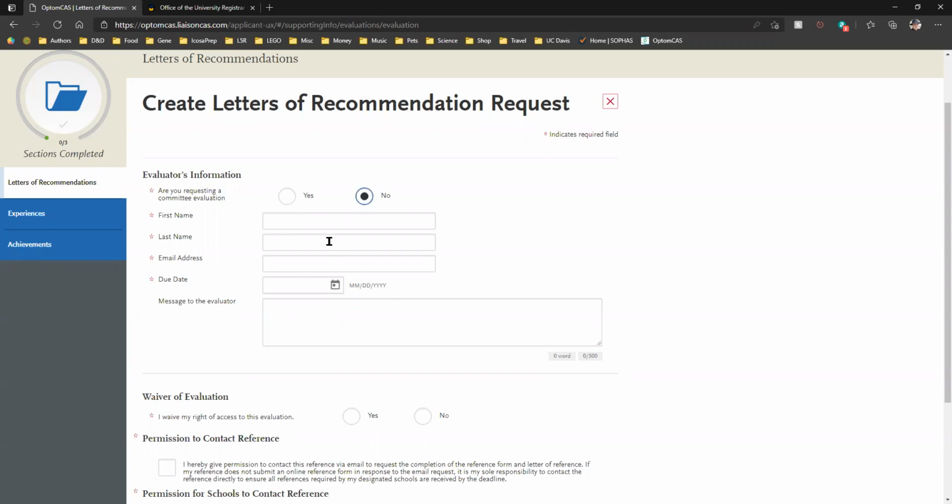So you'd be doing no here. Then enter the faculty's name, their email address, the date you want them to have it done, which, by the way, does not have to be before you submit. It'd be good to have it close to when you submit, but it doesn't have to be the day that you're submitting. It can come a little bit after. Basically, it would hold up your application from being sent off to the colleges that you're applying to.